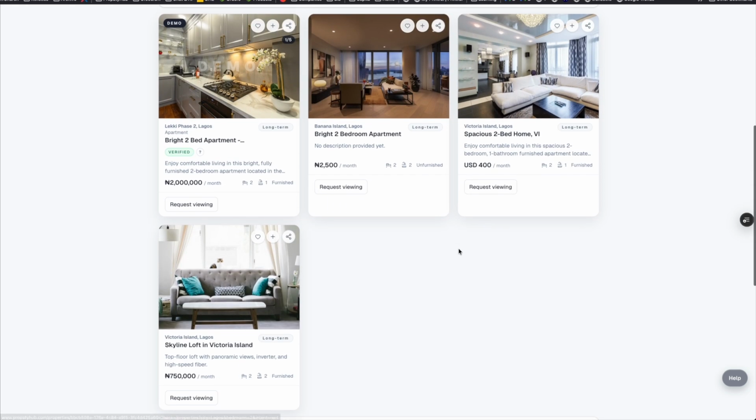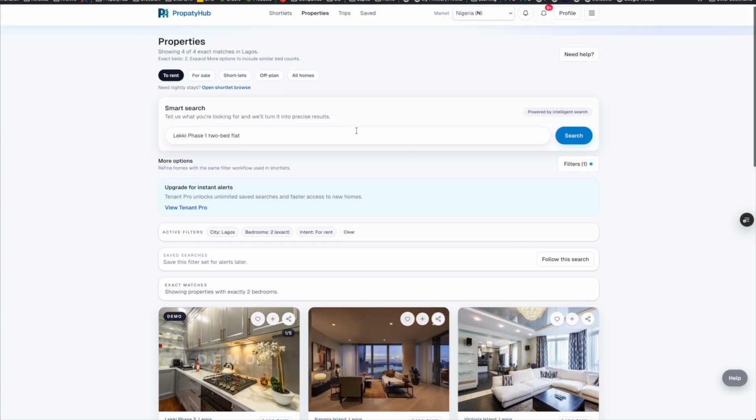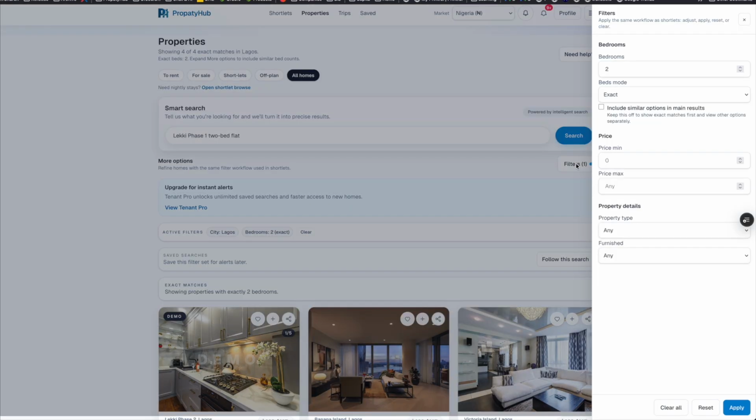Switching between rental types. Use the tabs to switch context. For sale shows homes available to buy, shortlets shows nightly stays, off-plan lists properties still in development, and all homes merges everything. The active filter bar will always reflect the current intent.